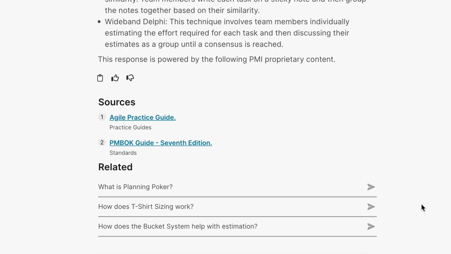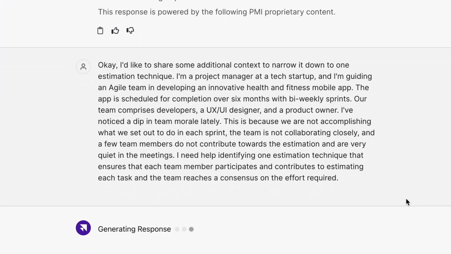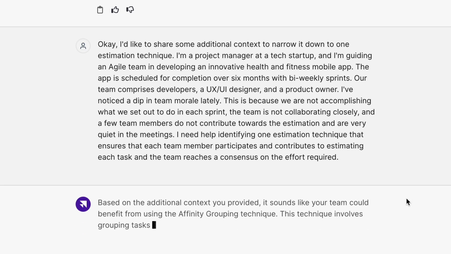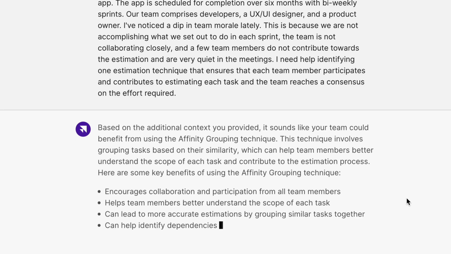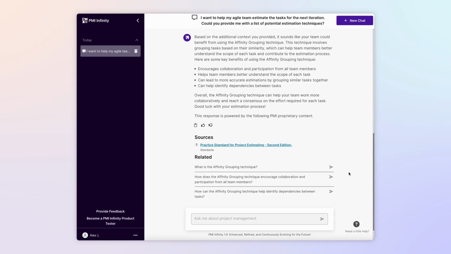Now you've got some options to consider, but maybe you're not sure which technique would be best for your team and project. Let's ask Infinity to make a recommendation by sharing more context and detail about the project and the issue you're trying to solve. Here you can explain what the team is building, who is on the team, and what your deadline is. You also share some specific challenges, such as lack of collaboration and participation in meetings. This gives Infinity more to work with in making a recommendation.